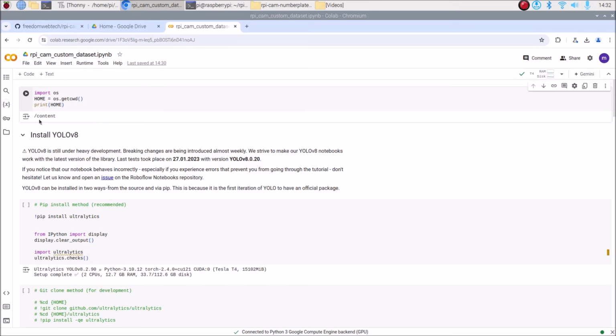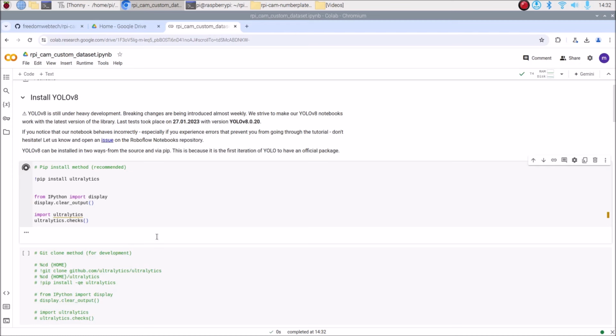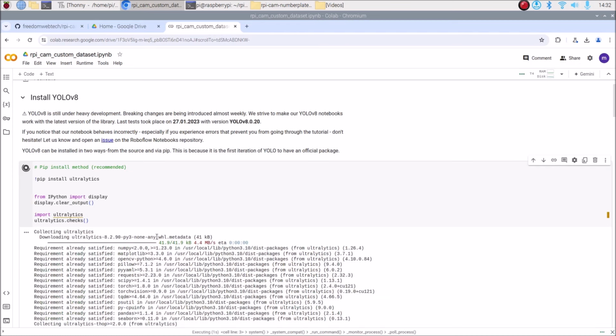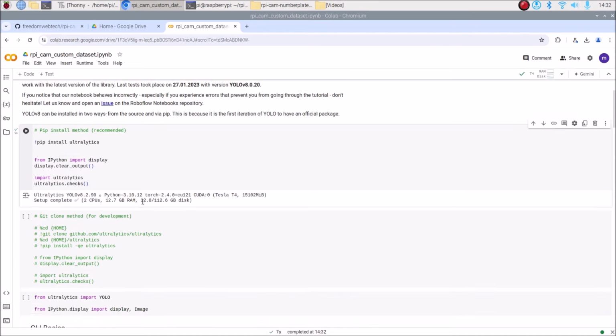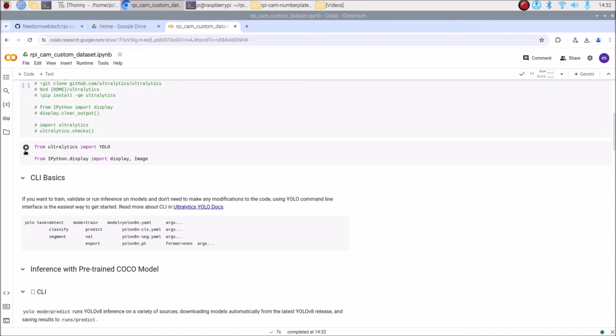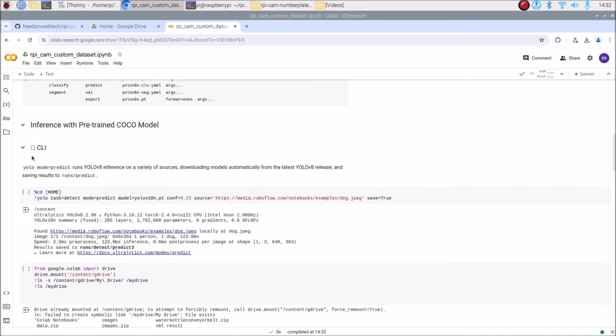First cell, click on the play button, it will run our first cell. Then the next cell, which is pip install Ultralytics, will install the Ultralytics package on our Colab machine. So done friends, as you can see, we successfully installed the Ultralytics package. Now next cell, just import the packages. Then we are going to cross-check if Ultralytics is installed or not.